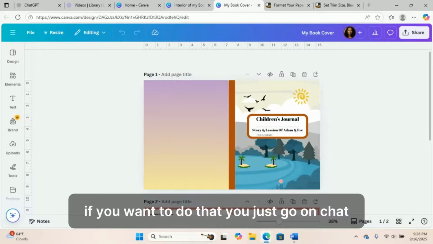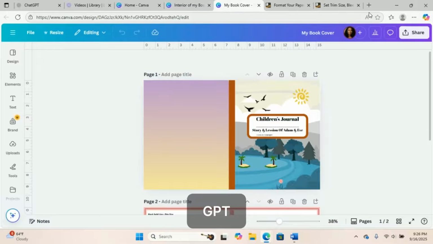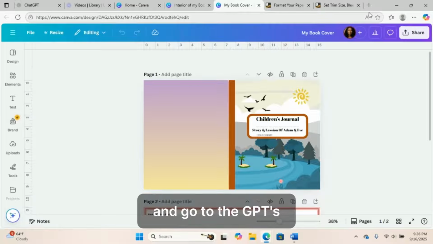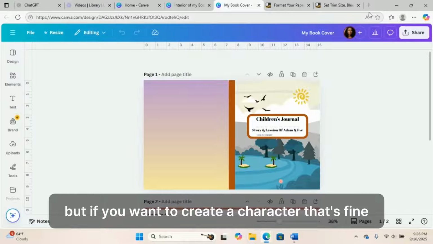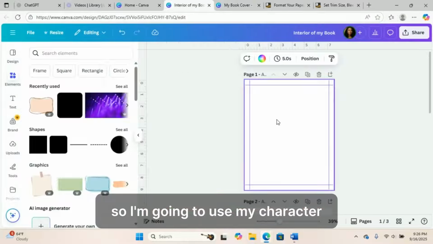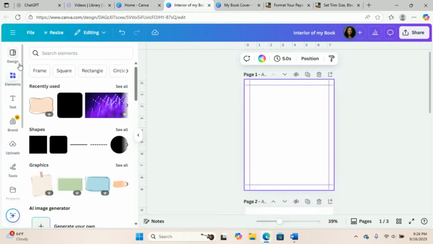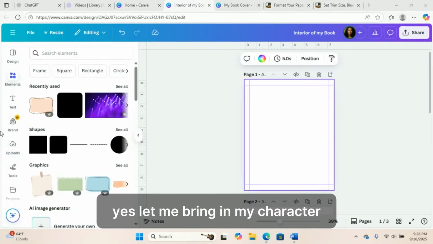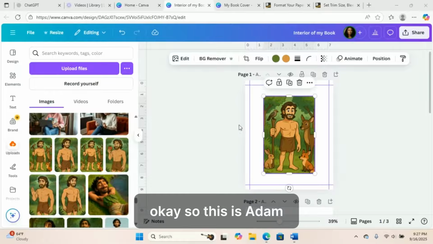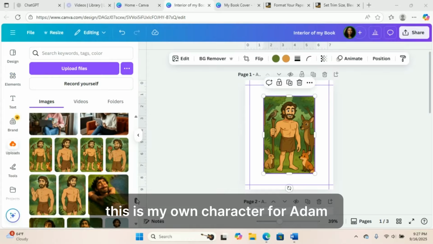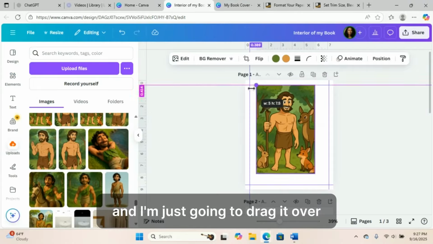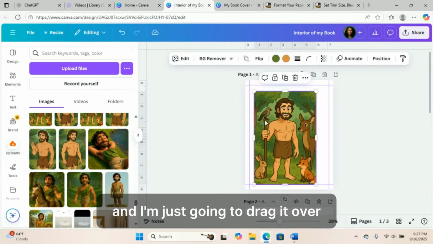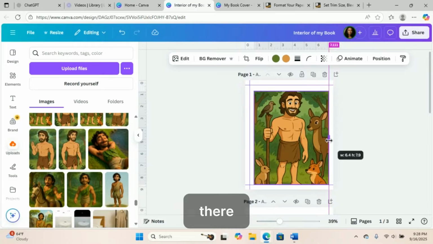If you want to do that, you just go on ChatGPT and go to the GPTs and search for consistent character. You don't have to do it, but if you want to create a character, that's fine. So I'm going to use my character. Yes, let me bring in my character. Okay, so this is Adam. This is my own character for Adam, and I'm just going to drag it over there.